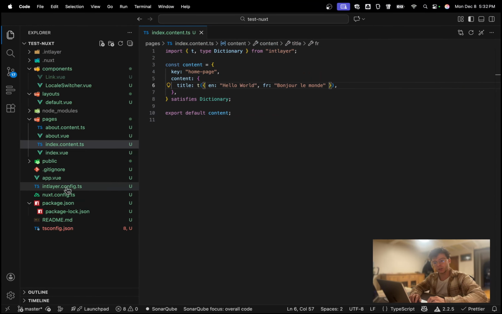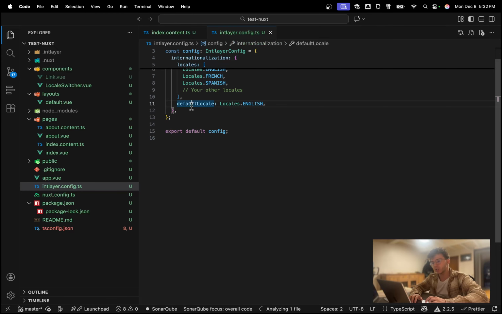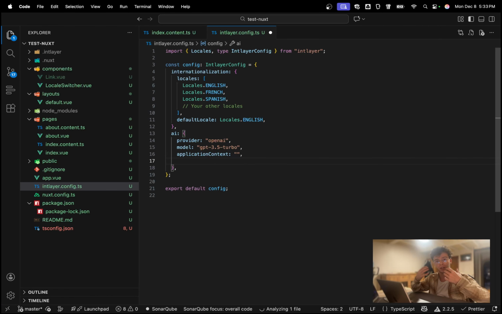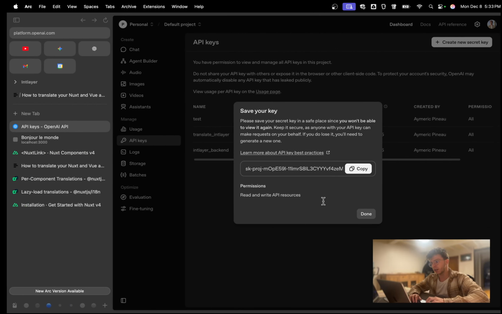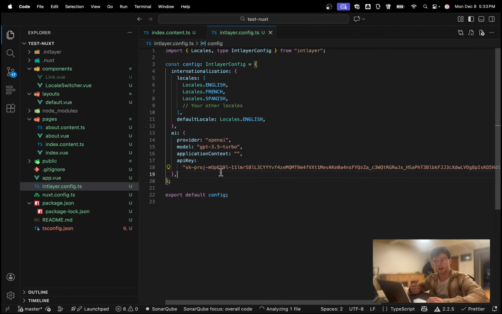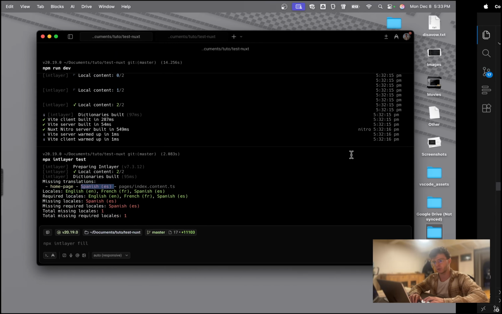So the next step, what I will do right now is to add an AI configuration on my intlayer.config.ts. I can pick the provider I want. I will say OpenAI, and I will select one model, let's say GPT 3.5 Turbo. I can add an application context to give more information to make my translation more accurate. And I will add an API key that I will get from my OpenAI dashboard. So just here, I can add that as an environment variable. It will also be loaded.